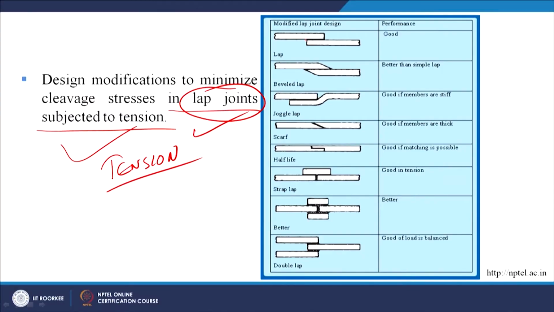We have to ensure that the two parts which are going to be used in my product will be used under the lap joint configuration, and the maximum loading will be under tension. These are the types of lap joints that we can make use of. This is a single lap joint, its performance is good under tension.